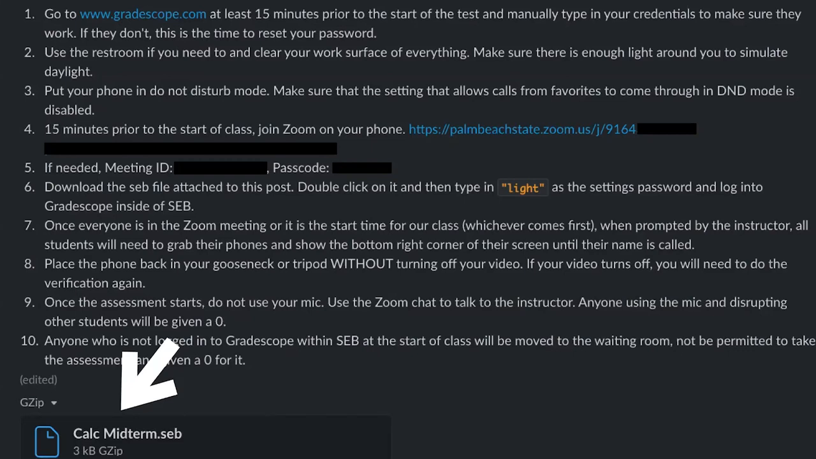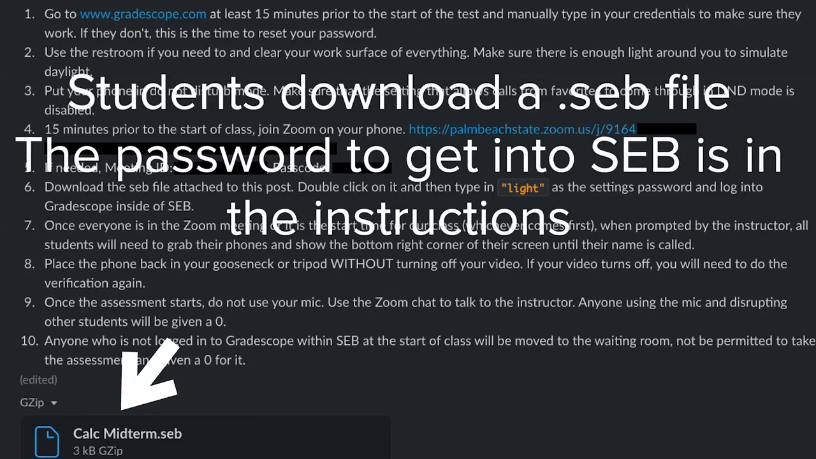Towards the bottom of the page, you can see the arrows pointing to the calcmidterm.seb file. That's essentially the Safe Exam Browser file that they need to download. And then if you look right underneath the word "into" in the middle of the screen, there's an orange encapsulated word, "light." That's the password to get into Safe Exam Browser. So students aren't able to get in Safe Exam Browser without that password. They're not able to get out of Safe Exam Browser without me giving them a password as well. But I don't share that until the end of the test.